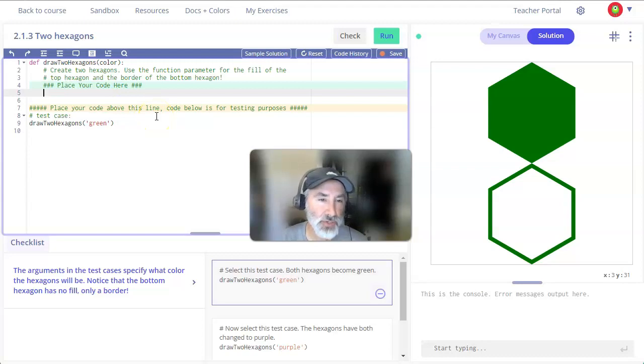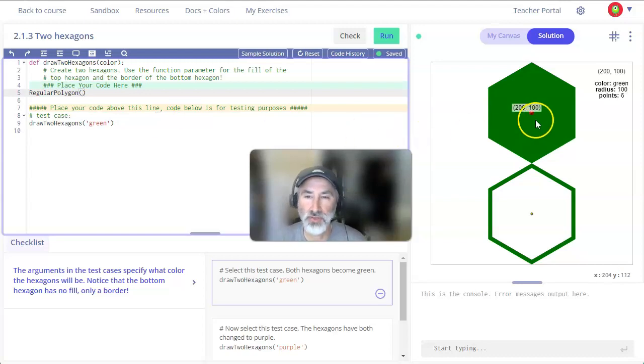I'm going to goof up. Normally, when I write the code for the body of a function definition, it'll be indented like right here, like this is where I write the body. But I'm going to screw up because I want to show you something neat. It says draw 2 hexagons. So we're going to do that by using regular polygon. Oh, I have all the information I need over here.